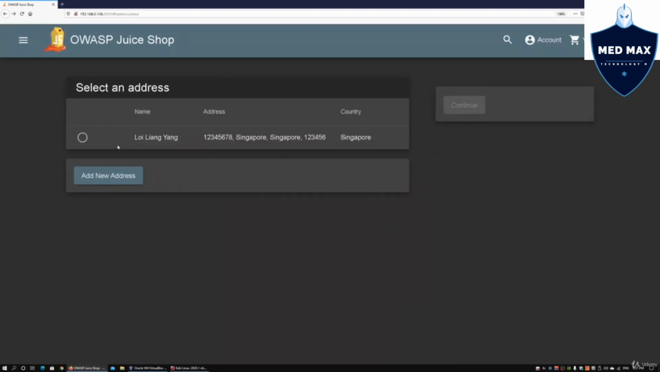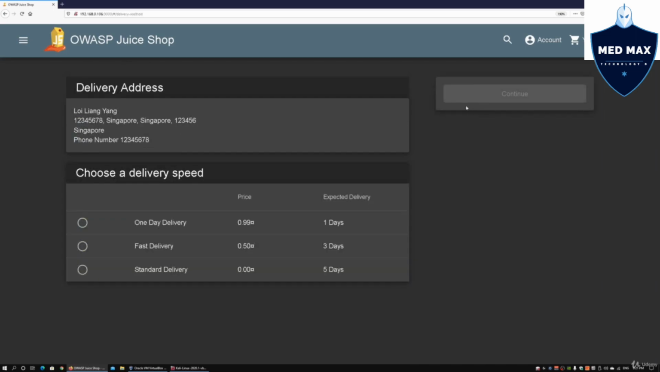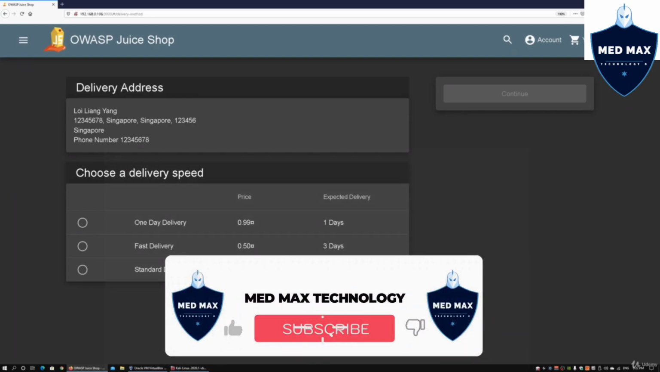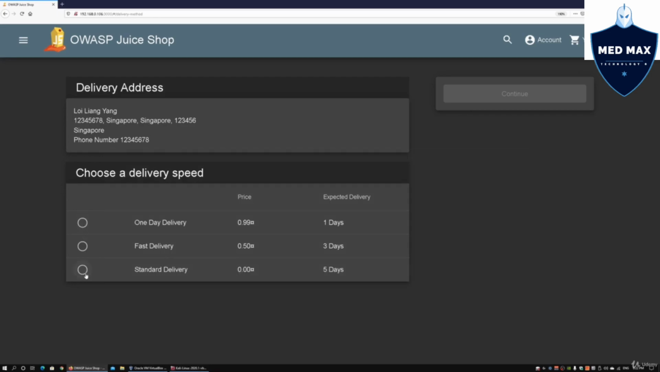Okay, so once we have added all this information in, I can click on continue. We are seeing all this information being placed into the database, but of course we do not know what kind of database they're using. Could they be on Microsoft SQL? Could they be on MongoDB? Could they be on PostgreSQL? We're thinking, we're analyzing, we're trying to go through that process to know what kind of database they could be using. We can identify based on certain behaviors coming from the web page. Alright, so let's select, for example, standard delivery.